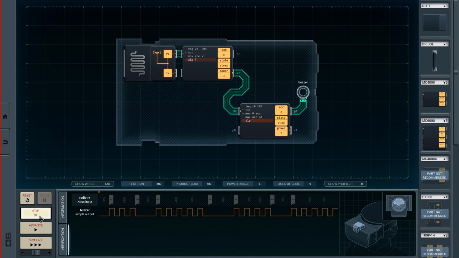It's going to move ACC to the buzzer, and it's going to sleep for 1. Let's advance it a couple frames here. Let's see, so now it's got to the 1 here, so let's step through this one. It's testing it to see if it's -999. It is not -999, it's 1, so it's moving the ACC to 100 here. And it's going to move 100 down to this line here.